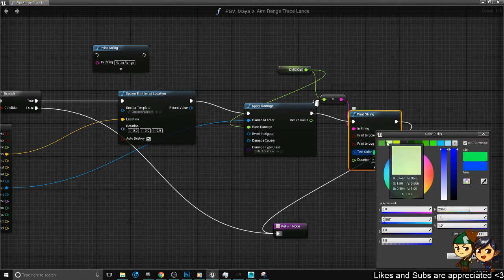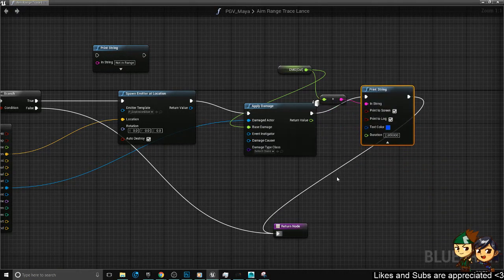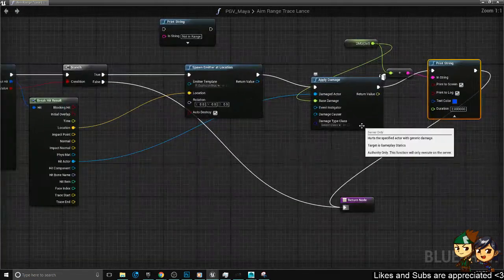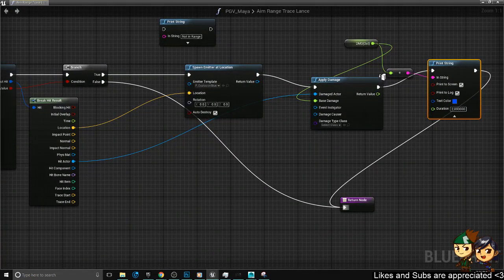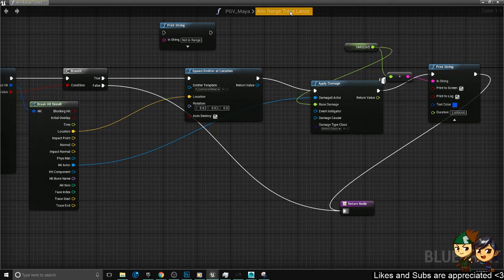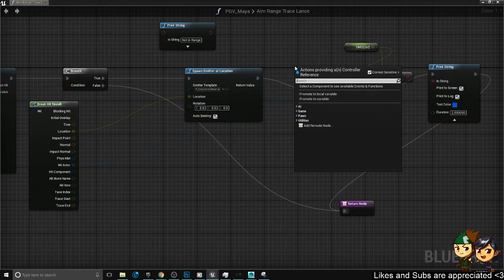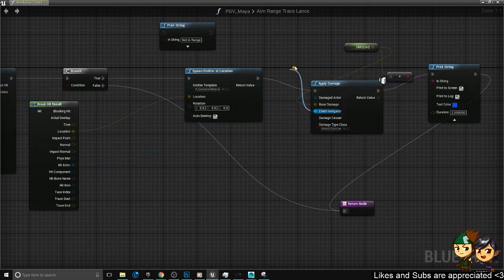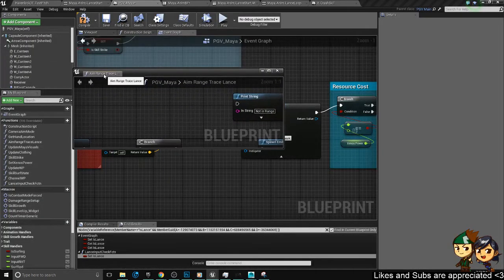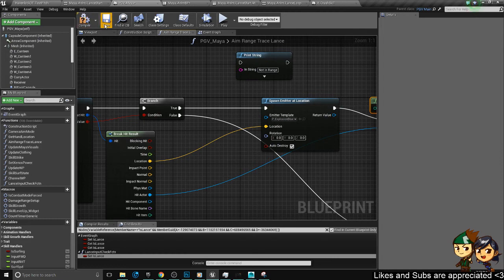Let's make it dark blue. I mean, event instigator is our player controller. Whoops, not that. So our player controller is our event instigator. Okay, let's stick that right in there. And see if we can break stuff.